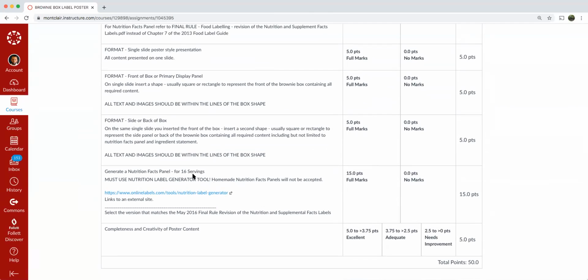Another 15 points has to do with the nutrition facts panel. Generate a nutrition facts panel for 16 servings. Must use the nutrition label generator tool. Homemade nutrition facts panels will not be accepted. This is super critical. Again, I'd say every semester there's 3 or 4 people that try to make their own nutrition facts panel. It takes a long time and it's very difficult to get it to look right. So don't even try to do that.